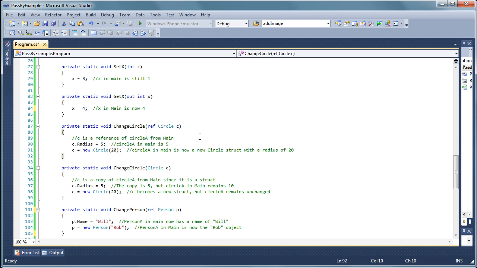So, keep in mind, by default, everything is passed by value, even when you pass objects. When you pass objects, you are passing the reference to the object as the value. So it essentially creates two references to the same object. So if you change one of the references, it will not change the other reference. That is passed by value.